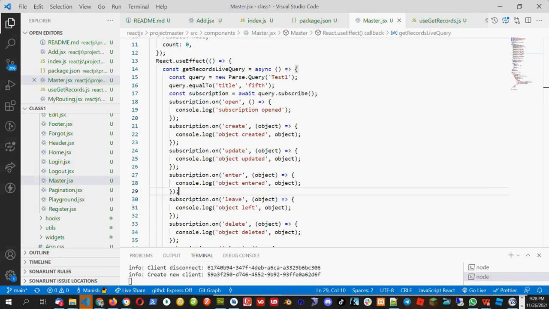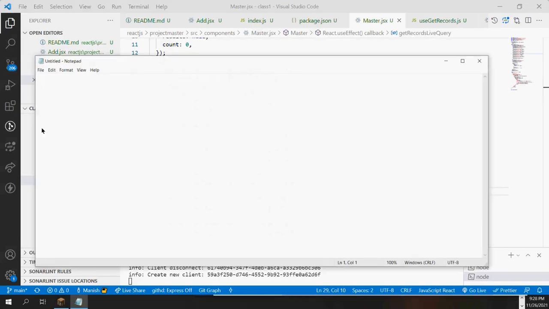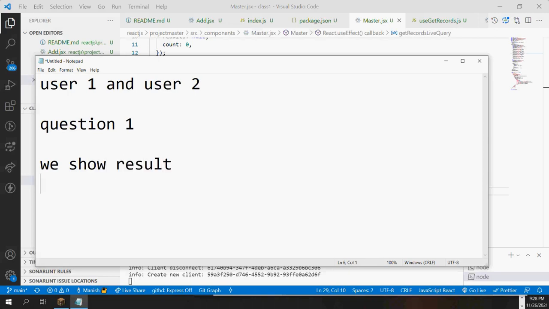One second, let me show you. There is notepad. So I saw one application where user 1 and user 2 are playing quiz. So they will see question 1. Both will see the same question 1. And when both have answered it, we show the result. And then we change the page. So both will get question 2. And they have to answer it. So for this, we need this livequery.